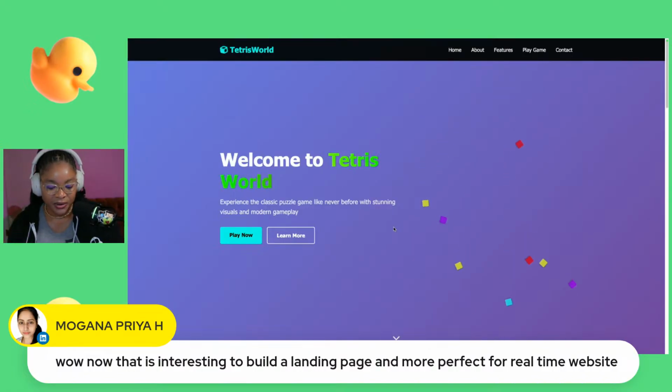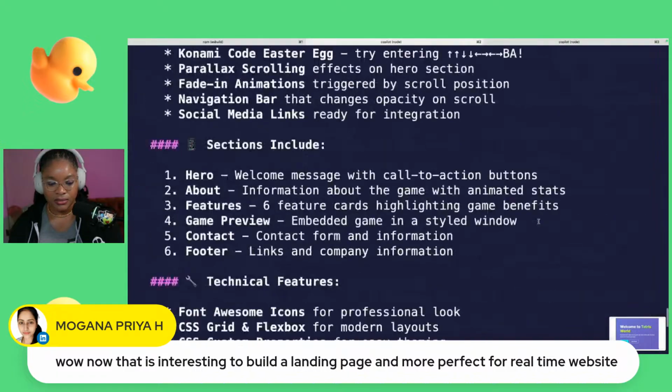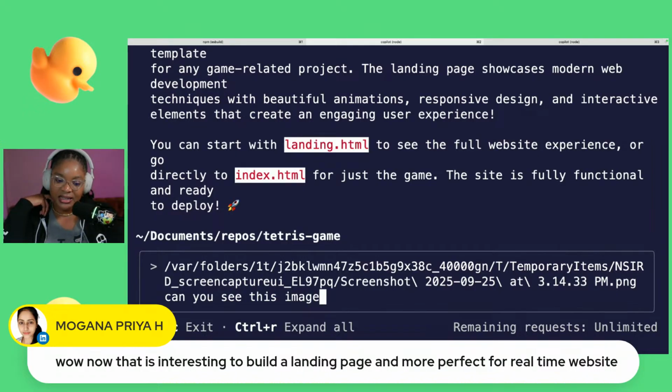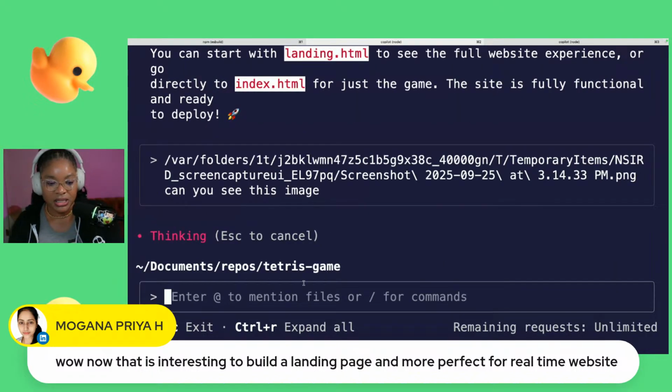Someone did ask if we're able to add images to Copilot CLI, so I just wanted to show you that you can. So if I take a screenshot here, I can just drop it in there. And then let me see, can you see this image? First thing to note is that the image isn't actually saved on my computer, so let's see if it can access the temporary item to see what the image is. But you can add images to the Copilot CLI.